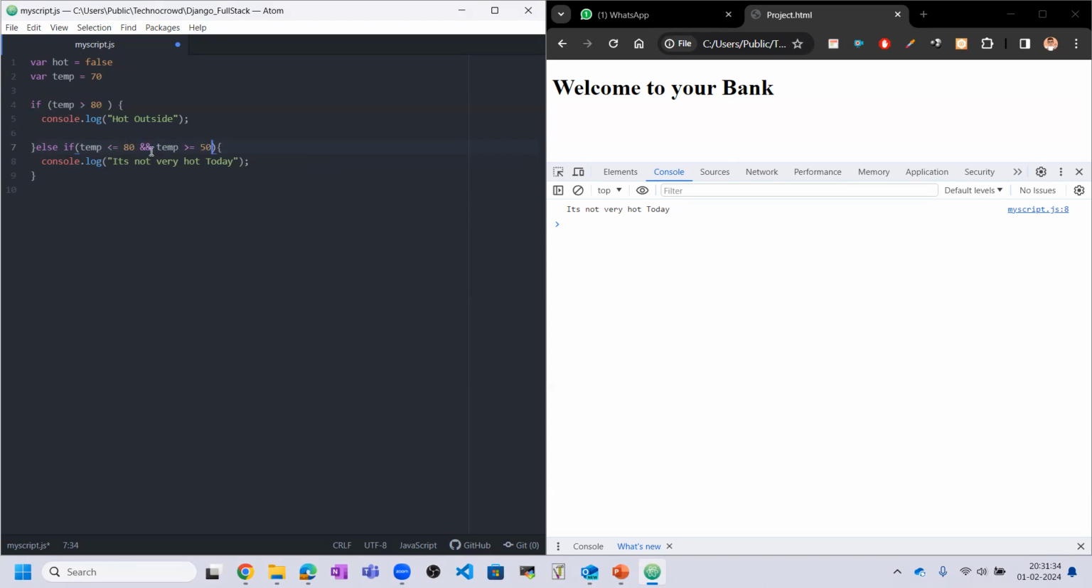So here actually I'm checking whether temp is greater than or equal to 50 and less than or equal to 80. So both conditions are true. So this part will execute. Okay, but it will execute on the basis of the value 70. Let's say I enter here any other value, 100, then this statement will execute.